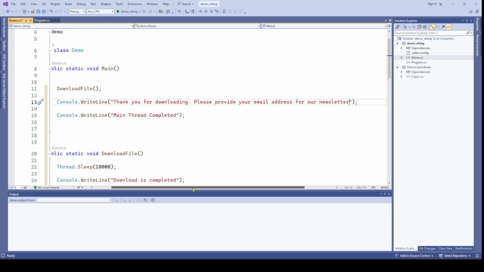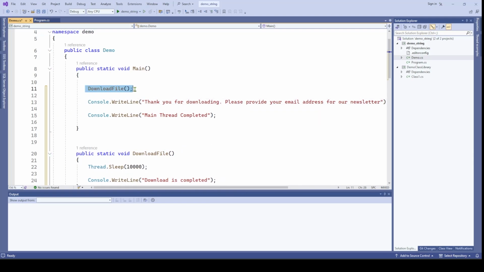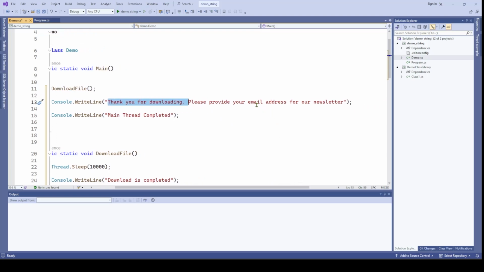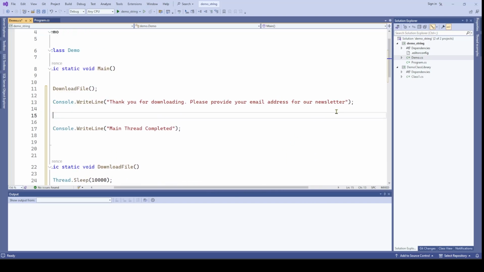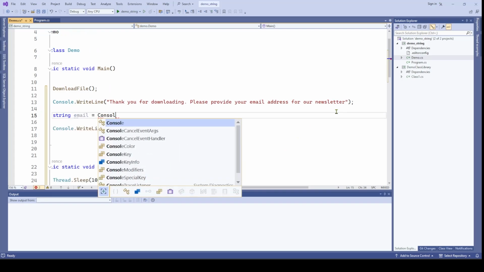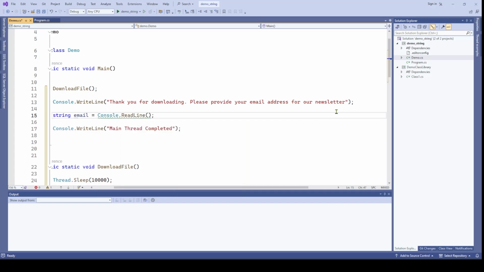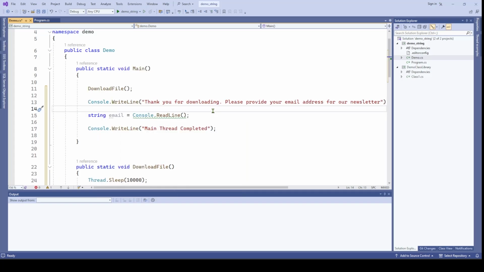So what I have done here is I have called my download file method and I have sent a message to the user: Thank you for downloading. Please provide your email address for our newsletter. Right? And after that, I will ask the user for the email address using Console.ReadLine. Let's see how this program will run when we are not using threads.